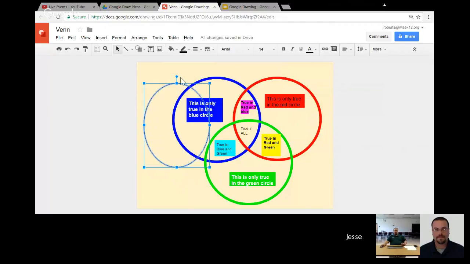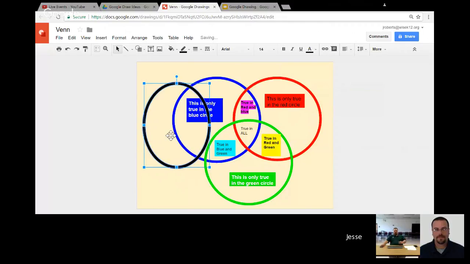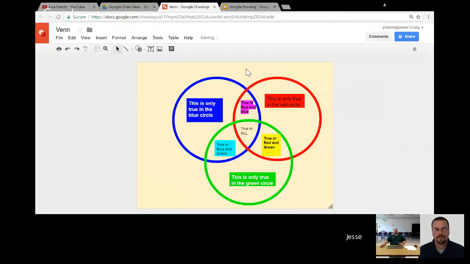Now it'll intersect the circle and not cover it up. You got to make sure that you make the fill color transparent for it to do this. So now they intersect each other. So if you're going to do Venn diagrams, that's something you have to do.